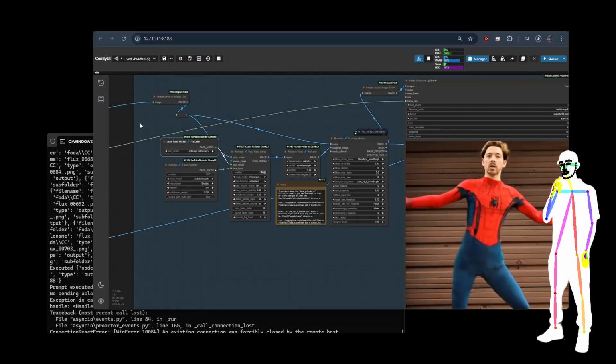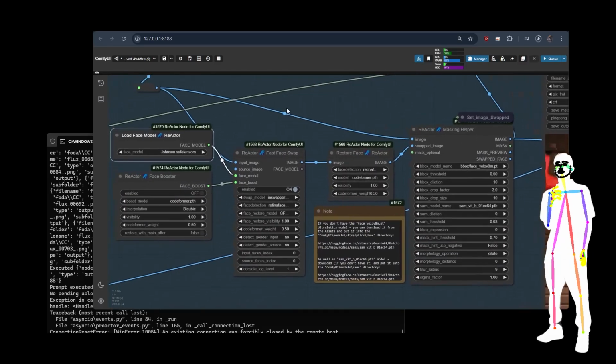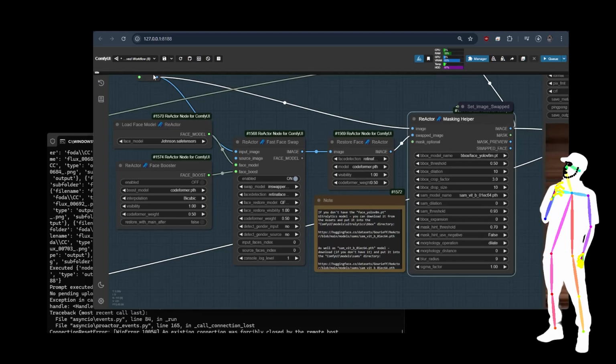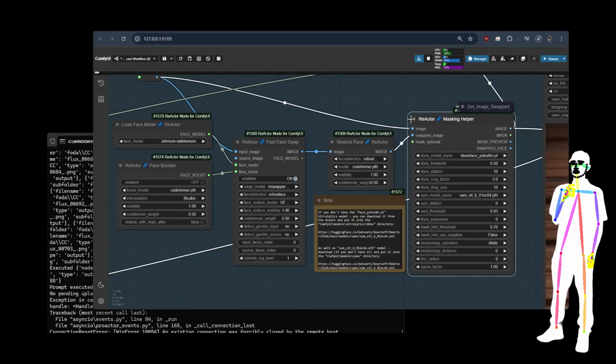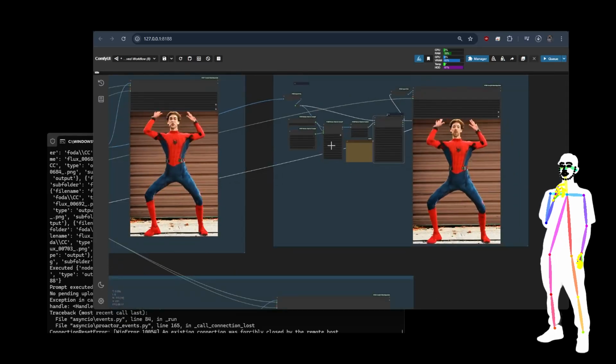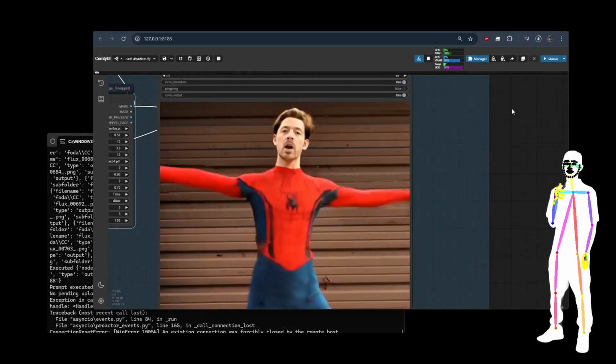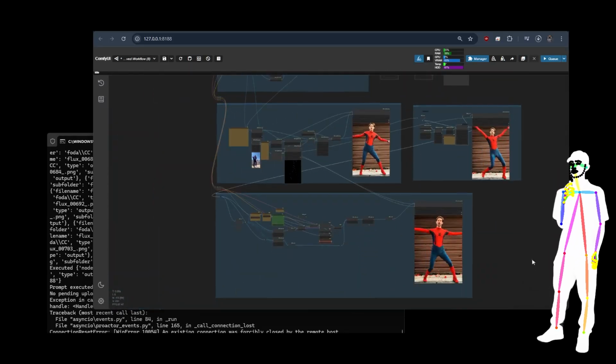One of the big things about this particular one is it's actually doing some masking. So we're actually using the masking helper. For example, if the hand goes in front of the face, it's actually going to render the hand going in front of the face. Can you actually see it happening there? Sort of. It's not the best example of it, to be honest.